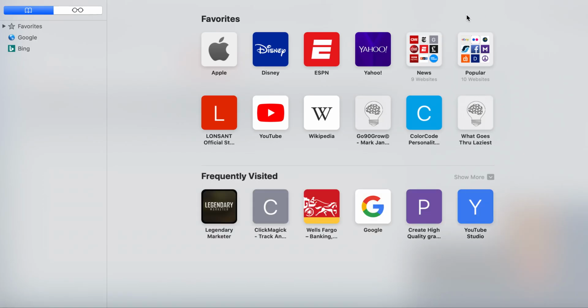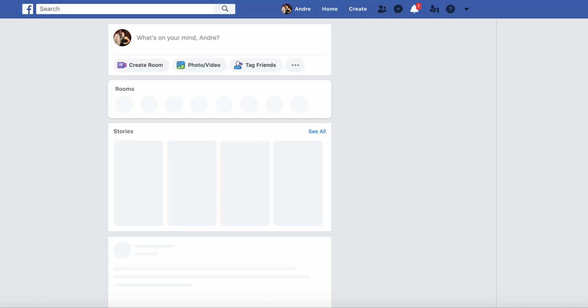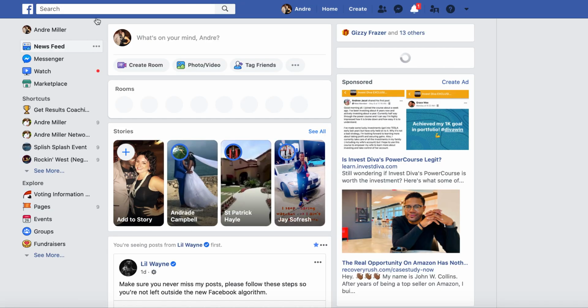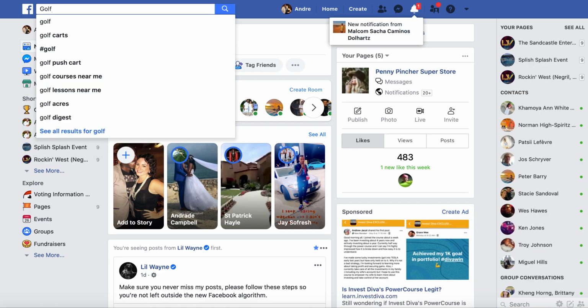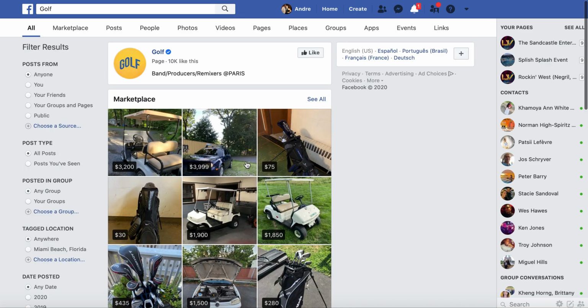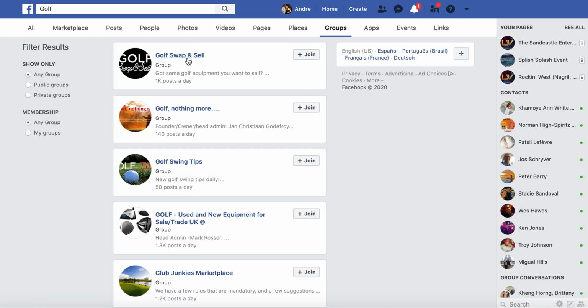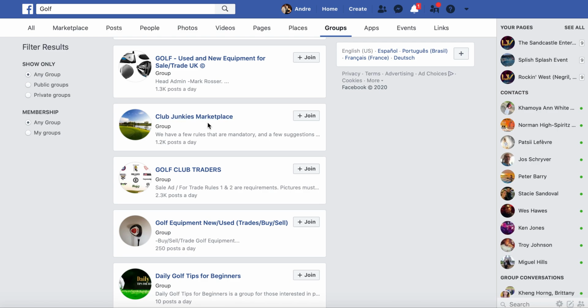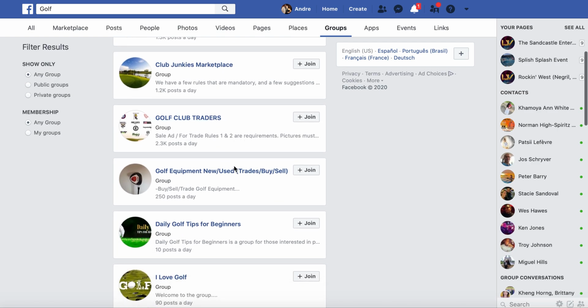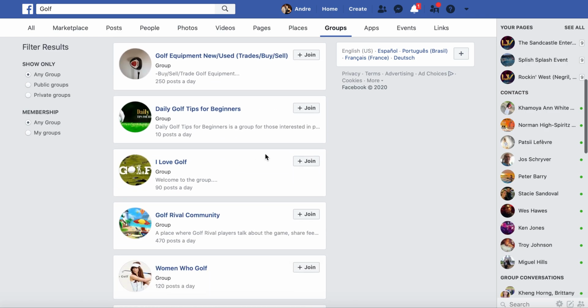And once you do that, what we're going to do is head on over to Facebook. So this is where we're going to be finding the traffic. Now, you could go here and type in golf, golfing. Once you type in golf, you're going to see tons of different resources in different groups. So these are groups: golf swap and sell, golf swings, golf equipment, new and used in the UK, club junkie marketplace, golf club traders. So people are consistently doing that.